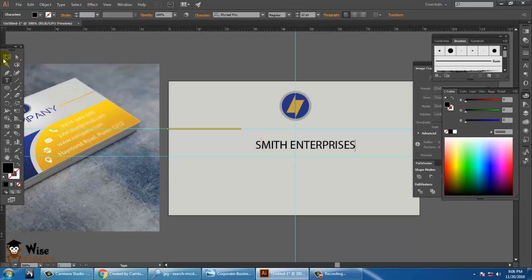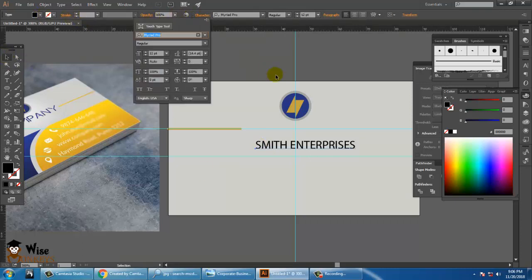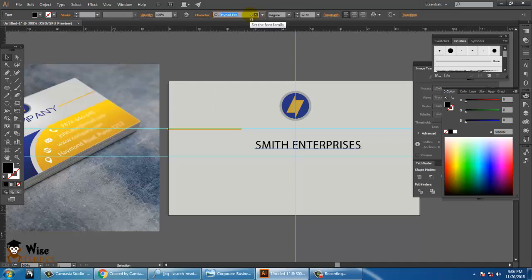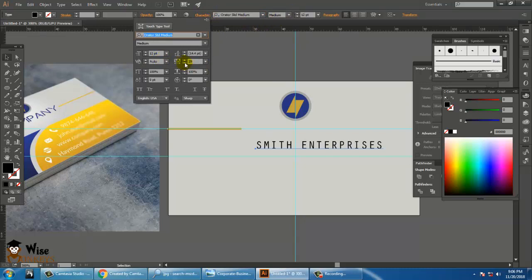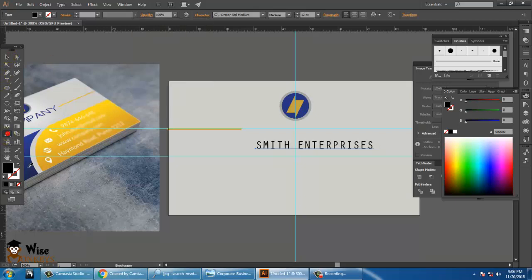So you can just define the name of the company. If you want, go into the character, and if you want to increase the space of the character, you can define the space. Also you can change the font of this. So let's change the font of this and just reduce the space of the characters and click OK. And you can define the color.